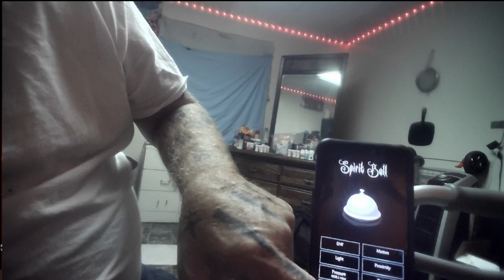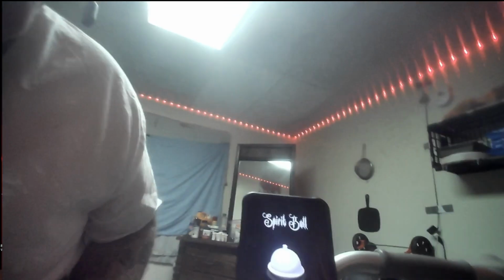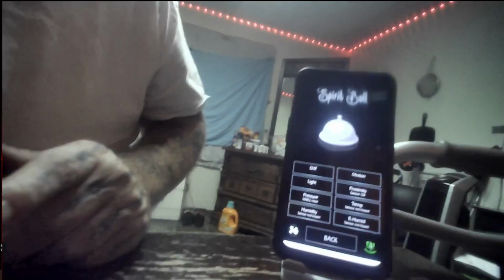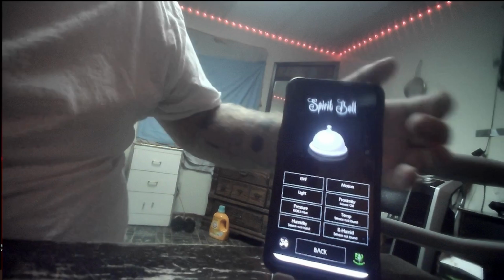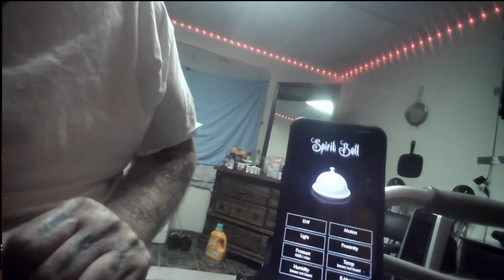It's not detecting anything. Let's see, where is that proximity? Right here. So you see I turned that sensor off, but now the motion detector is going because I'm moving, so I'm going to turn that back on. Okay, so it's detected me. So that's called the Spirit Bell. Now this you actually have to pay for.